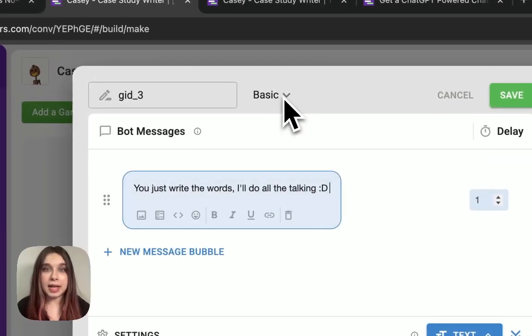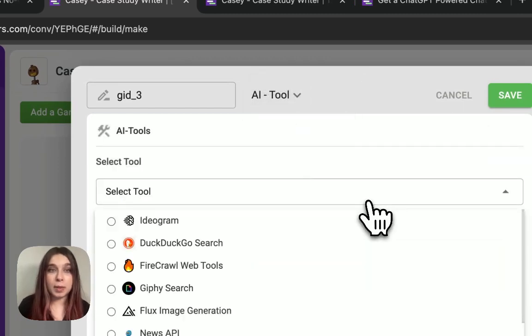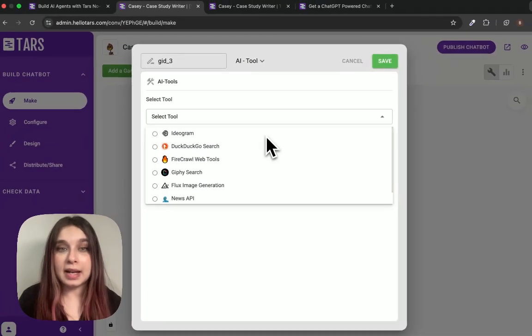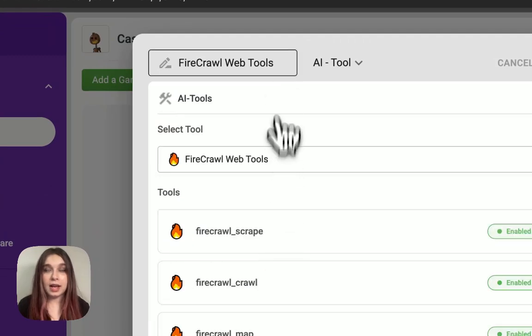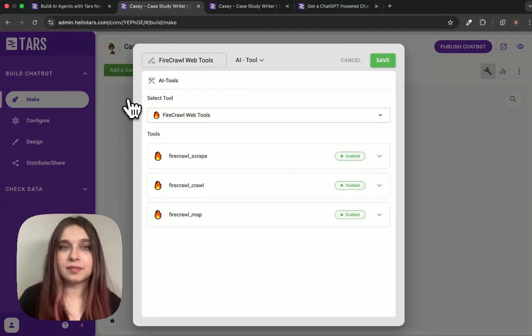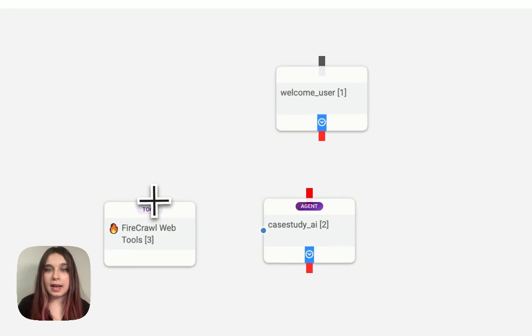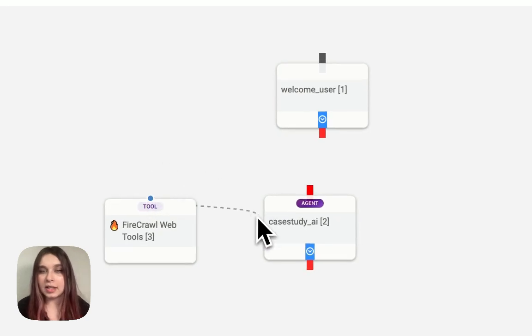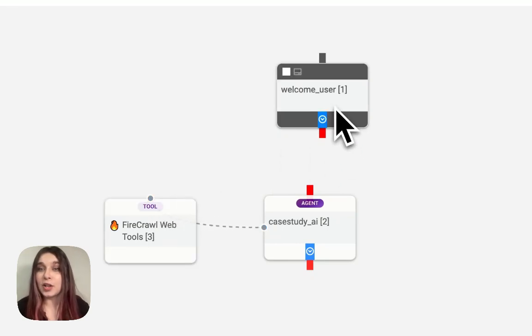Go to the gambit type and select Tool. When you go to the drop-down menu, you will find the new tools added as an option. So here I am going to select Firecrawl. And you can see that I don't have to name the gambit. It has happened automatically. So click Save and connect it by dragging it like this to the AI agent gambit. Also, don't forget to connect your first gambit to the AI agent gambit like this.